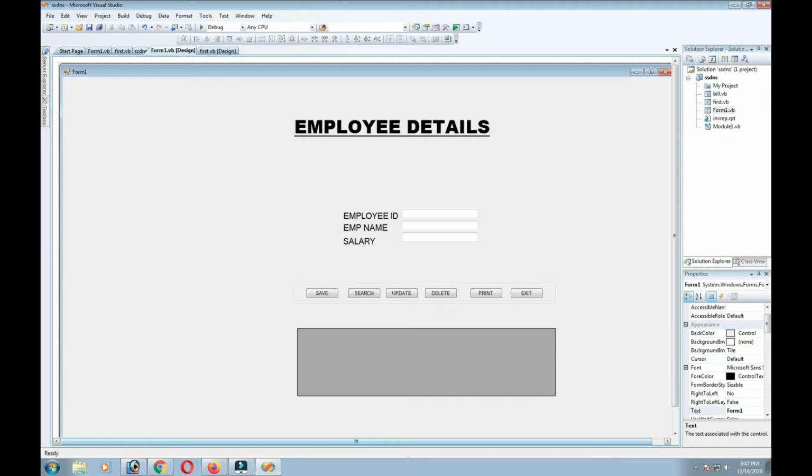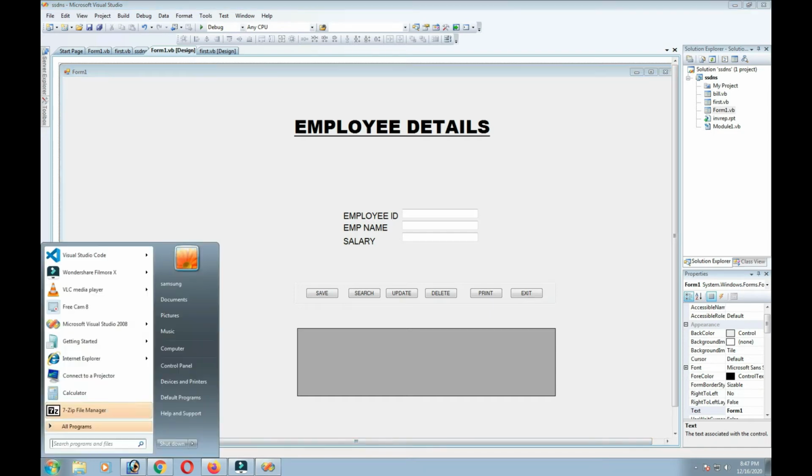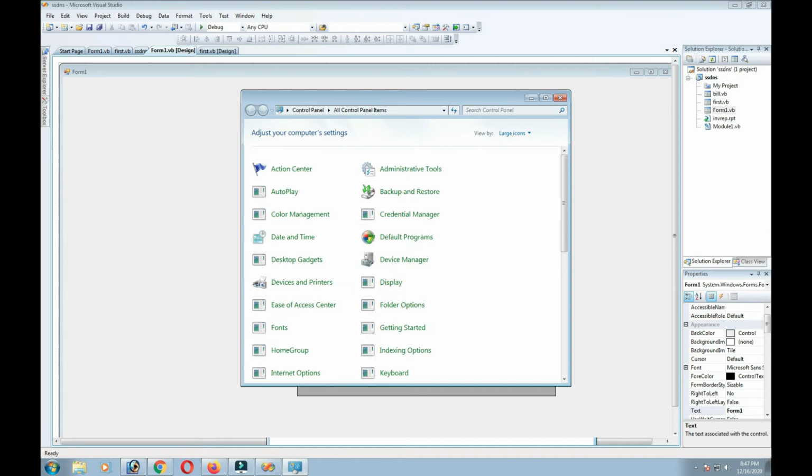First task is to create the ODBC. That means the path between the database and the screen. You have to create one ODBC connection. So how to create the ODBC?